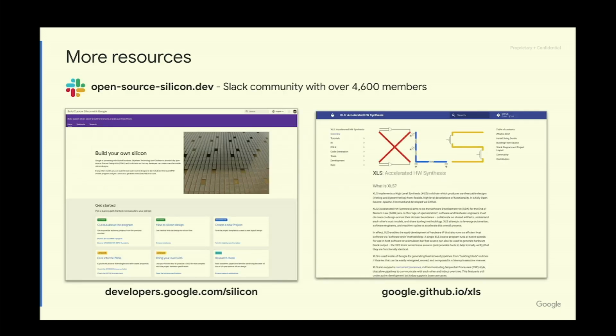And then for more resources, we have a very large Slack community with almost 5,000 members. There are hundreds of channels in there, I think, for different parts and tools. So definitely recommend joining that. We also have our own developers website, developers.google.com/silicon. And then the synthesis tool I mentioned earlier is called XLS. So that is on GitHub as well.